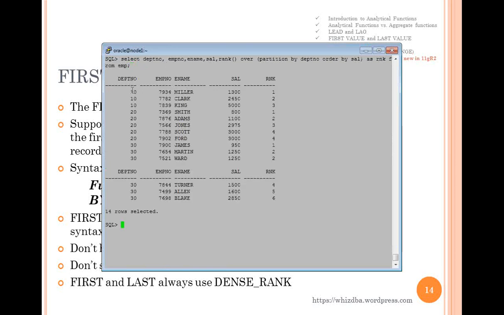Here we have department numbers 10, 20, 30. In department 10, we have the rank on the basis of the salary. For Miller, the salary is 1300, so it displays rank 1. Clark, at 2450, is rank 2, and King is rank 3, in ascending order of salary. This continues for each department, for all the employees within the department.